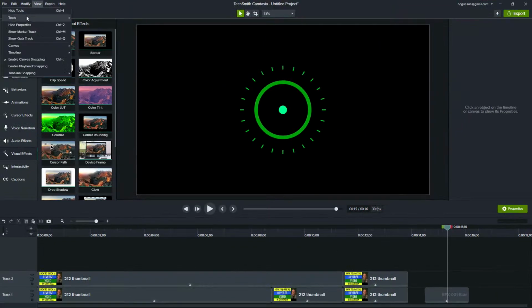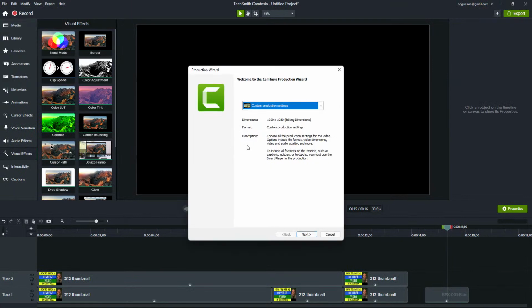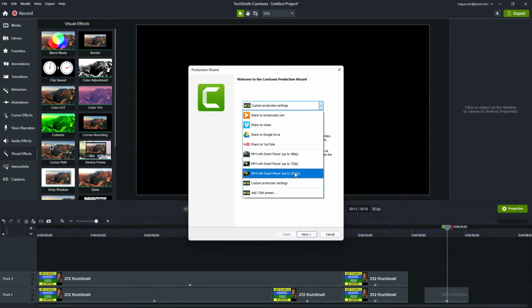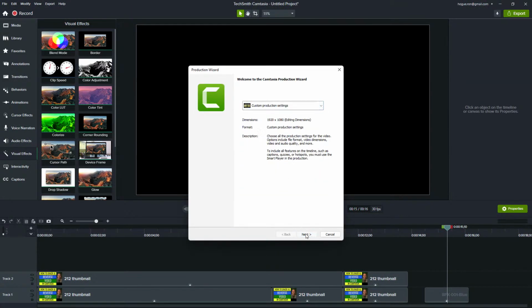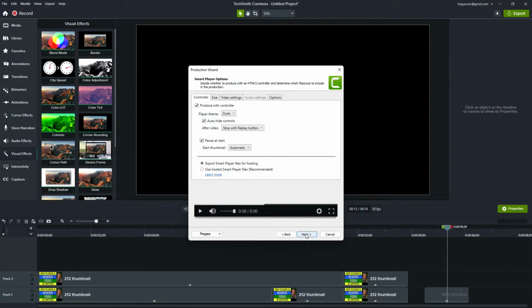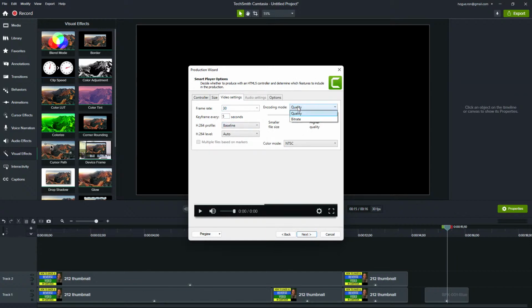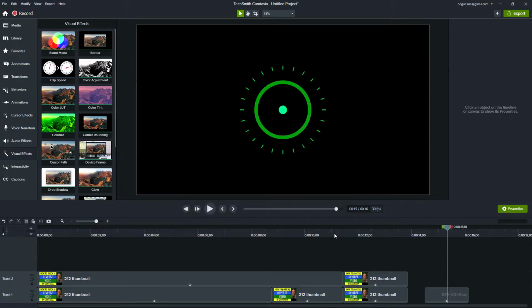So maybe if I try legacy, yes, looks like I can still use that. So I could go and do custom. Yeah, and this is what we used to have to do in the past. Okay, great. So I can still go into video settings. I can change it from quality to bitrate. I can change it from baseline to high, things like that. Good. I'm glad I can still do that.